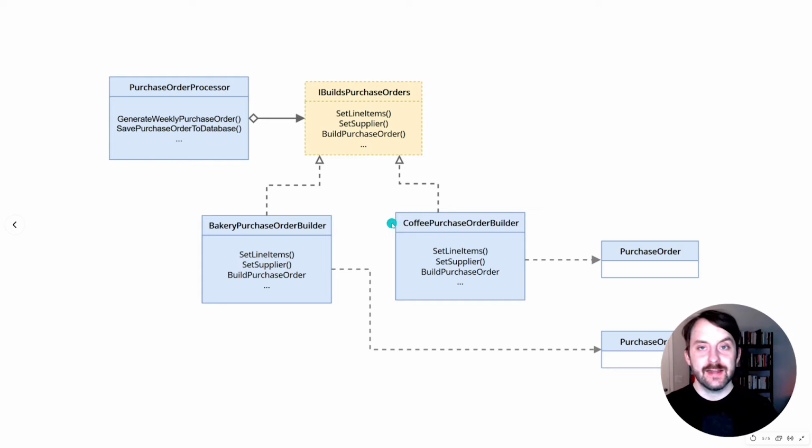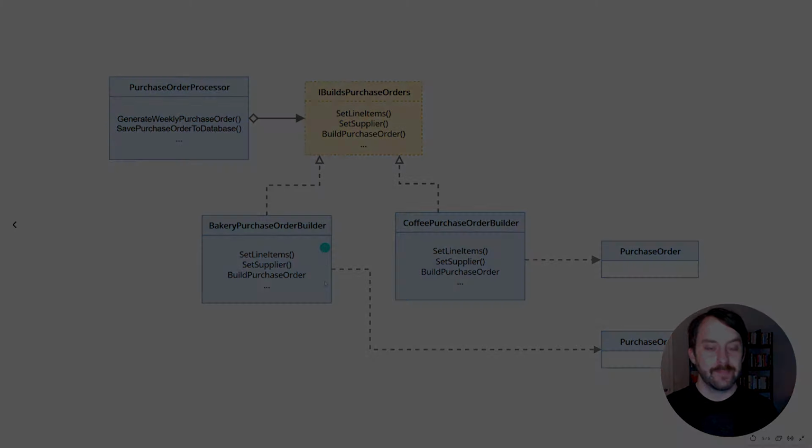Now we should dive right into some code and take a look at the implementation of this. And we'll take a look at actually two implementations. One, which is this sort of Gang of Four design pattern with the director. And then we'll also look at another variation that I found really useful in practice called the Fluent PO builder, or the Fluent builder. So let's take a look.